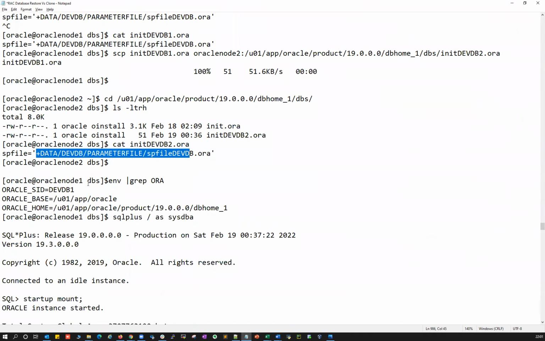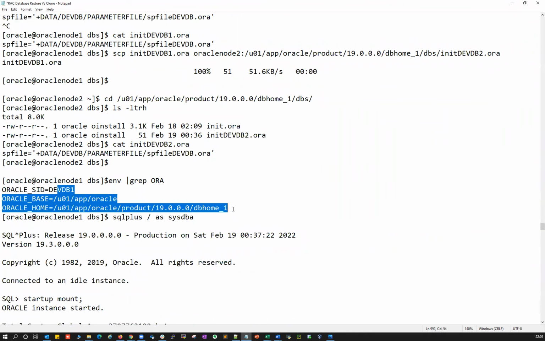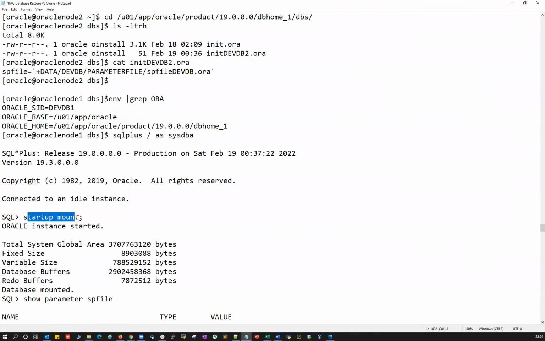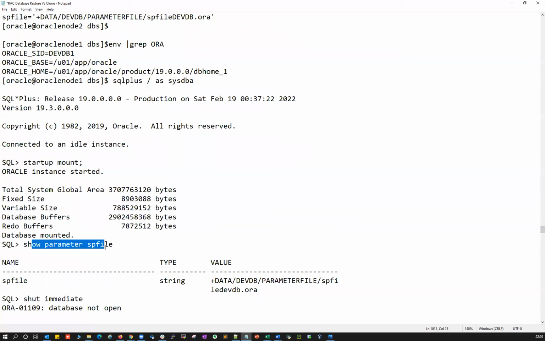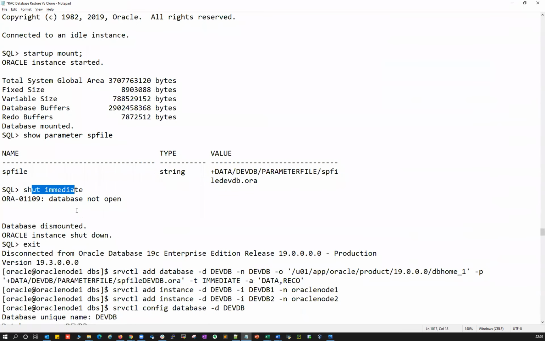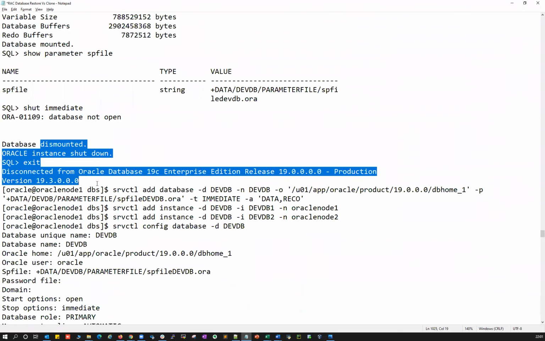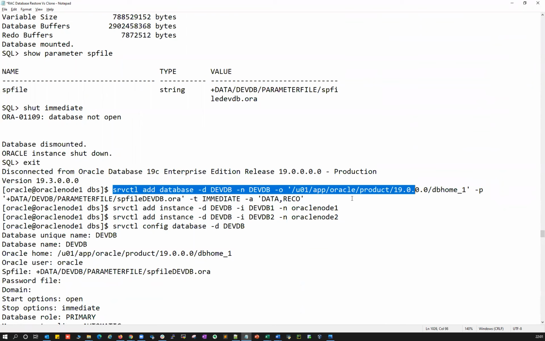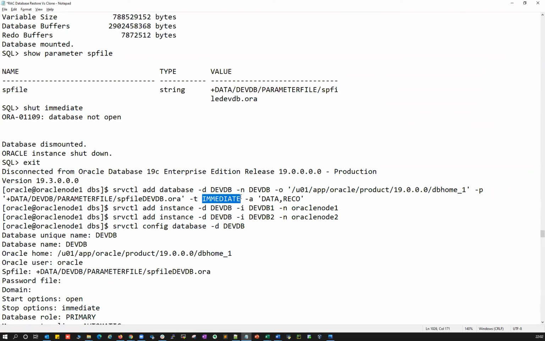Now what I'll do is set the environment back to your devdb1, and then you can do startup mount and show parameter spfile. It will be started with your spfile, which is inside your data disk group. And then you do shutdown immediate. If your database is shut down, you can add the database to the cluster using this command: srvctl add database, devdb, Oracle home, your parameter file, and your shutdown option immediate, data and recovery disk groups. srvctl add instance 1, srvctl add instance 2, srvctl config.